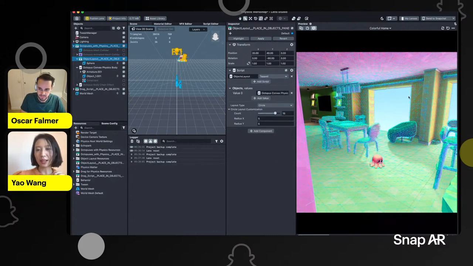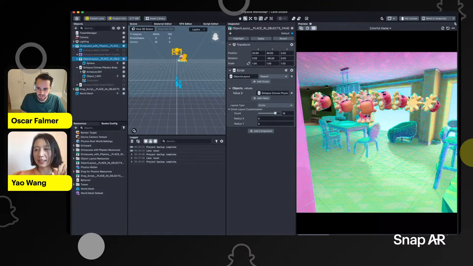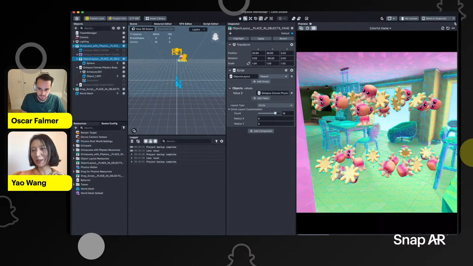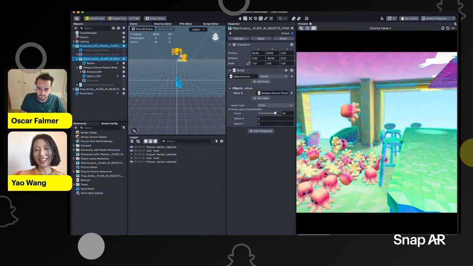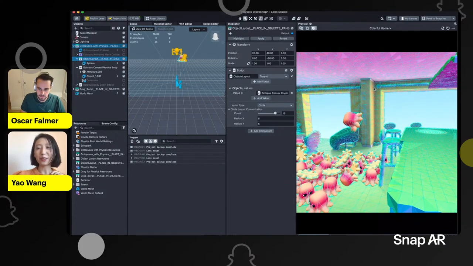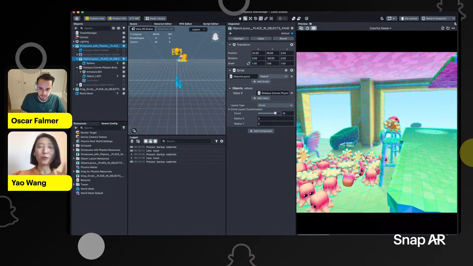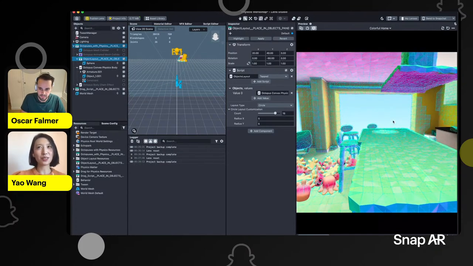So now it's only one octopus, but if I tap and tap again, we can see a bunch of octopus here and it's taking over the world. And now it's just too many. With the live streaming and everything, it runs slow in Lens Studio, but if I close this live stream, it can run super smooth with all those octopus.